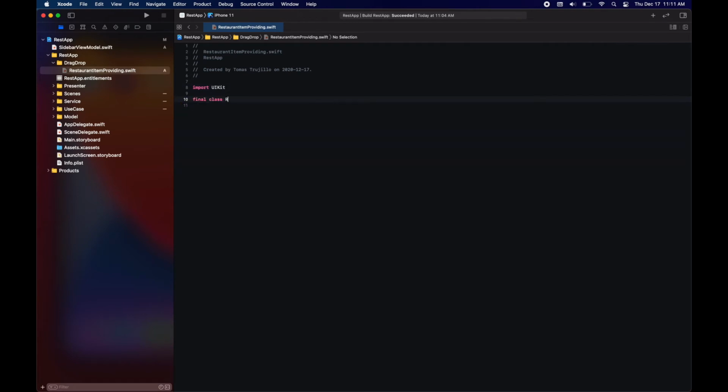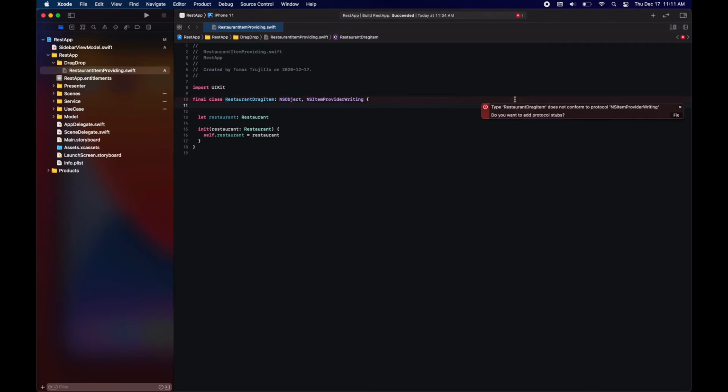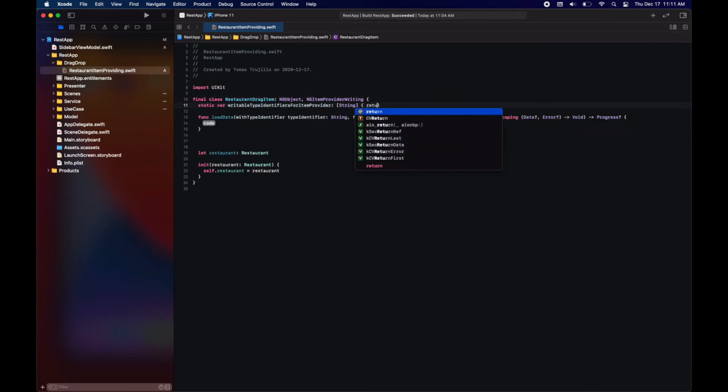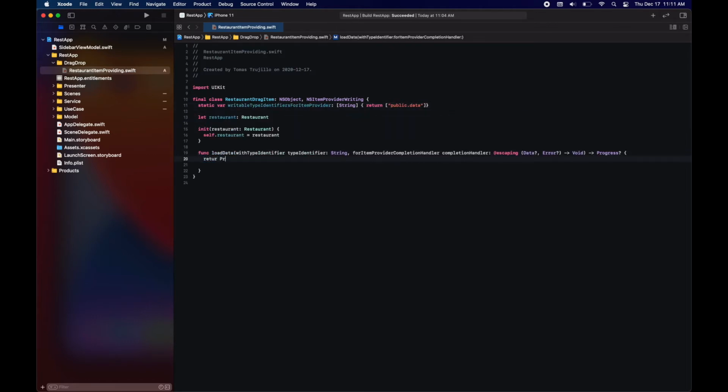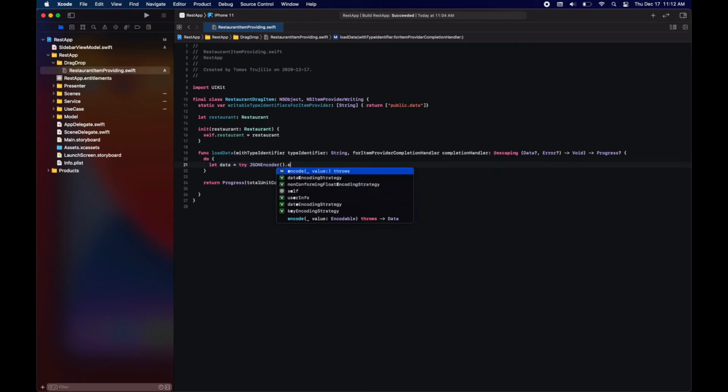In order to support drag and drop, we need to have an NSItemProvider, and to create an NSItemProvider, we need to provide classes that conform to the NSItemProvider writing and reading protocols. So that's what we're going to do here. Our drag item class will be initialized with a restaurant, and because the restaurant is codable, we will be encoding it to data, and that's what we're going to do when the load data method is called.